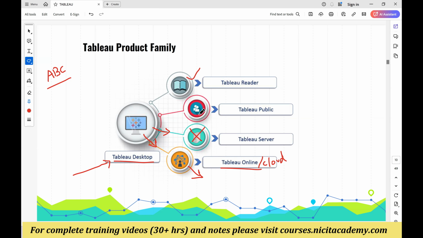Okay, this way. And Tableau Public is like public, there is no licensing. Here there is no licensing, so anyone can use Tableau Public. But Tableau Desktop, Tableau Online, Tableau Server, and Reader, everything is licensed. Okay, we'll see one by one in detail. So all these Tableau products.